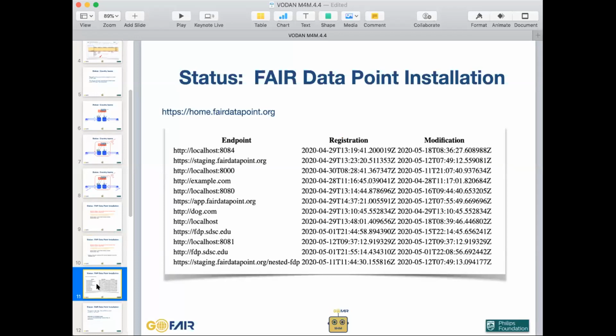So you can take a look at this yourself. If you go to home.fairdatapoint.org, you can see this registration page. It's pretty simple, pretty minimal at the moment. Don't be distracted by a couple links here that are only there as kind of test URLs. They're there just for testing purposes. But the other links here are in fact FAIR data points that are running. Essentially the same version of the FAIR data point that you are running yourselves.